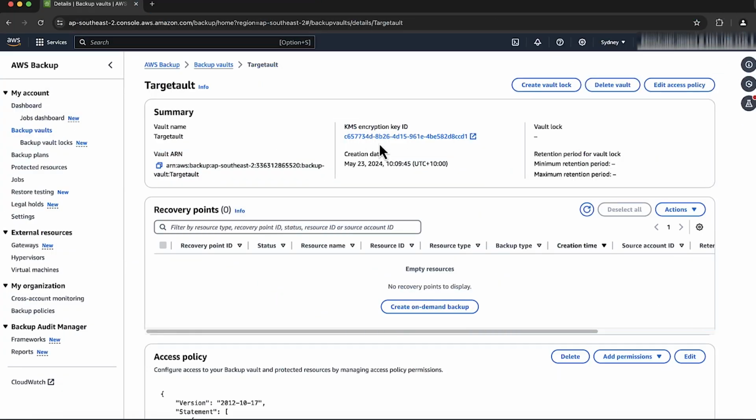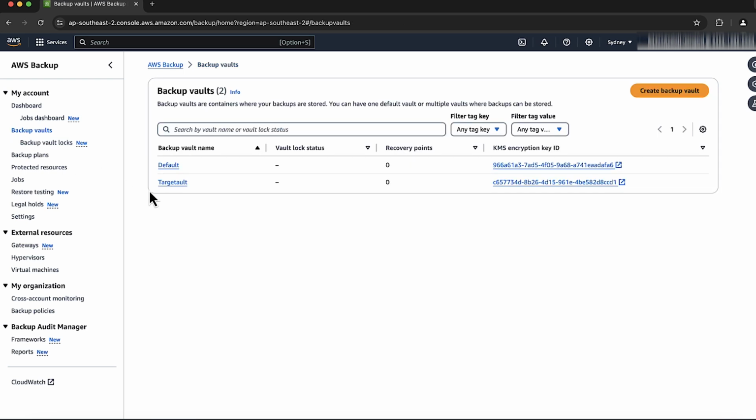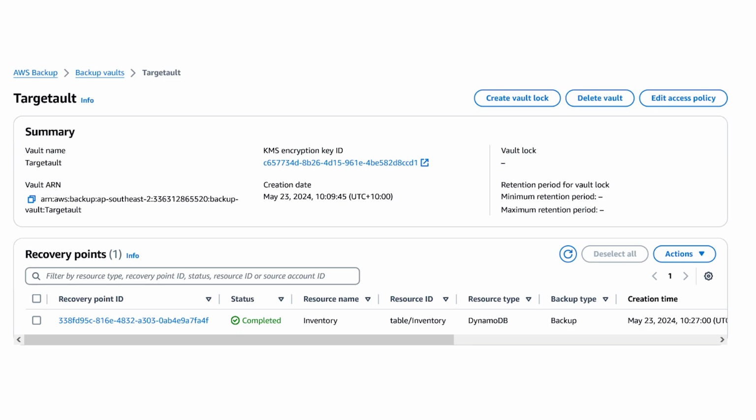In the target account, do the following. Navigate to the vault that you created. You can see that the recovery points are the same as in the source account. You can now restore your DynamoDB table in the target account. And now you know how to migrate your DynamoDB tables from one AWS account to another.